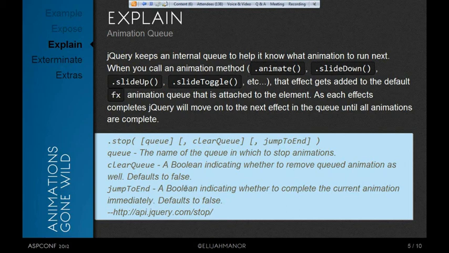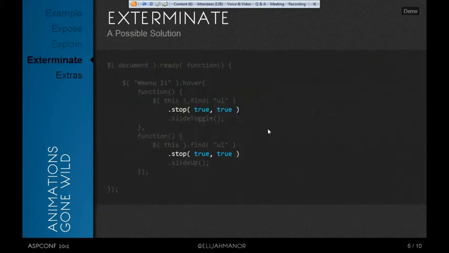The second Boolean is jump to end. And this one, sometimes you need it, sometimes you don't. But let's imagine we are hovering over a menu, and then we hover off, and maybe it's only halfway animated closed. If I had stopped everything with a clear queue, it would not continue to finish its animation, the very last one. But if I say jump to end, it will finish everything, and then it will immediately jump to where it would have been when it was done. Sometimes you need that, sometimes you don't.